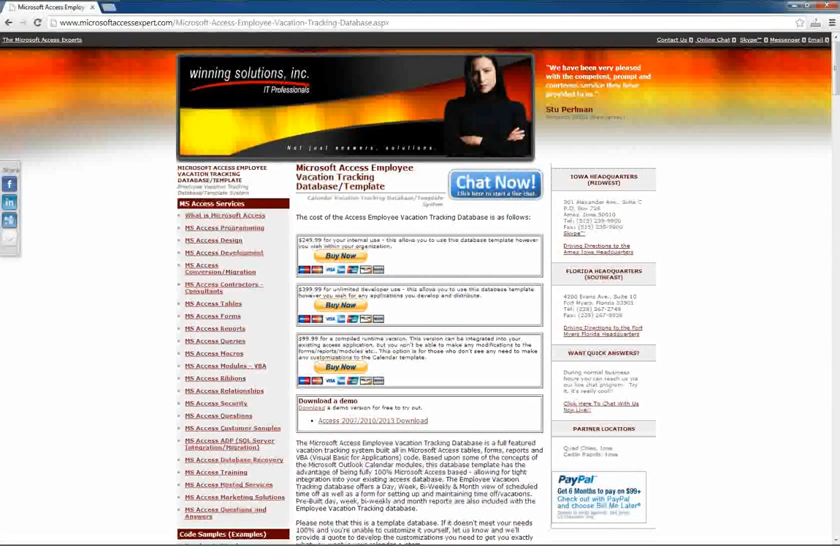One for internal use, which you can use throughout your organization as many times as you want. An unlimited developer version, which allows you to use the database in any of your current or future database products and distribute those to anybody that you would like. We've also got a compiled runtime version, which won't include the source code, but you can include in your database projects. But you won't be able to make any modifications to the actual database template itself.